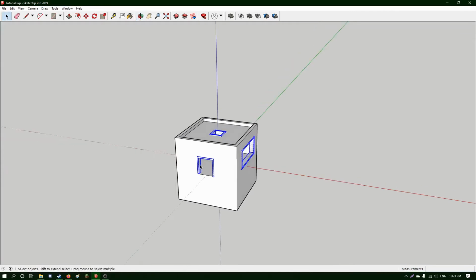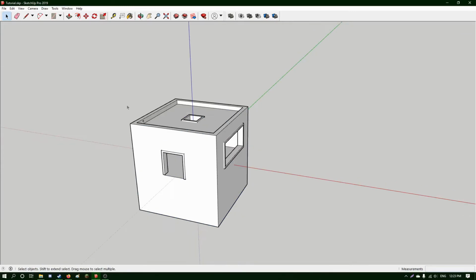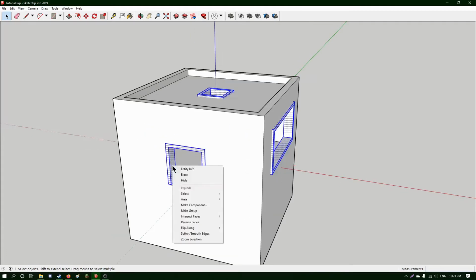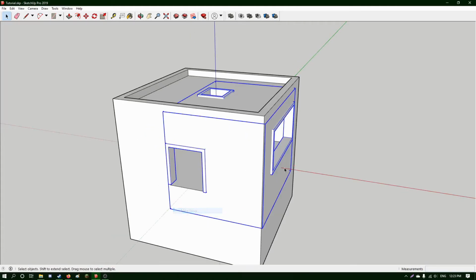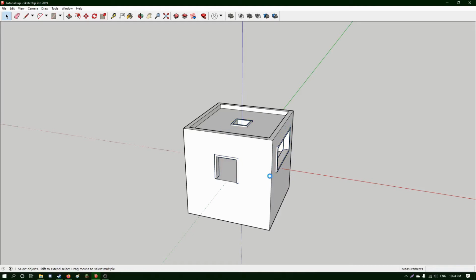So we selected all of these and we're gonna make, oops, select all of these and make a group. I'm gonna save that now. Now what we're gonna do is we want to export it. So I'm gonna go here, explode, so it's gonna automatically delete the group and select the whole building.